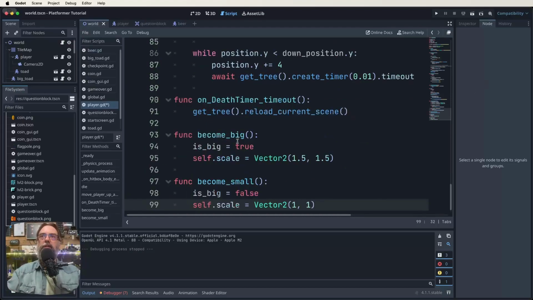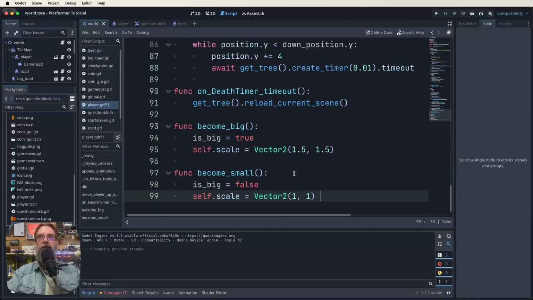All right, so function become_big. So we set our is_big variable to true, and then we scale our character up by 1.5. So it's making it big. We're just cheating here. Rather than having a whole different set of sprites or whatever, we're just going to make it bigger like that. And our function become_small, we flip that around and we flip that around. So that should make pretty good sense.